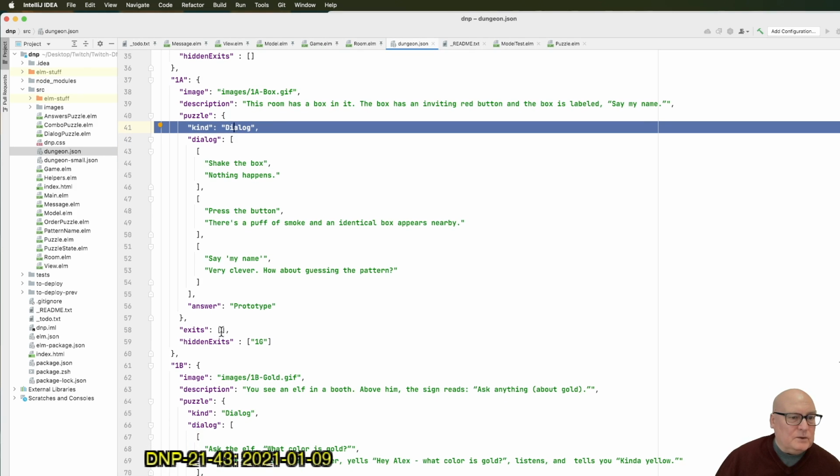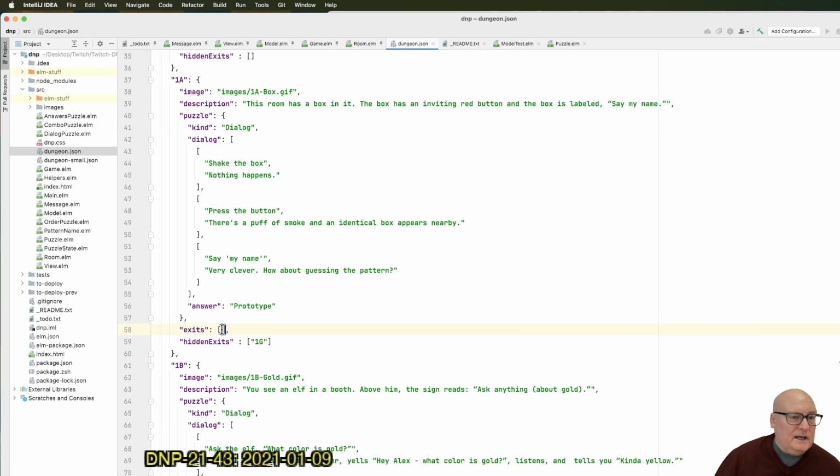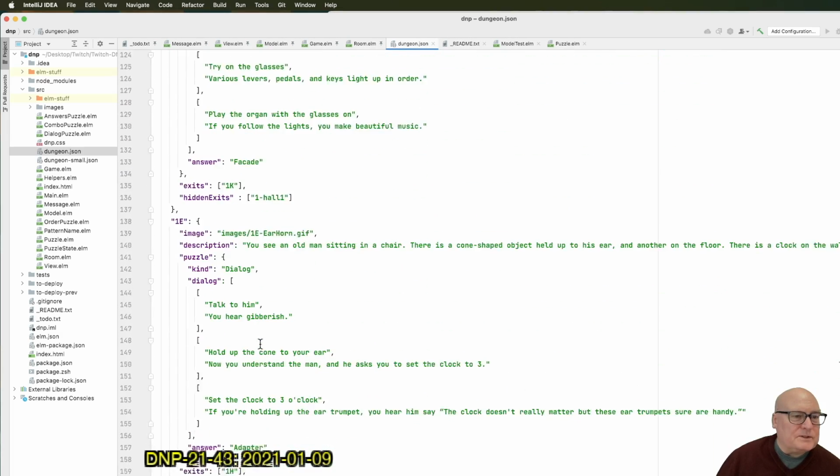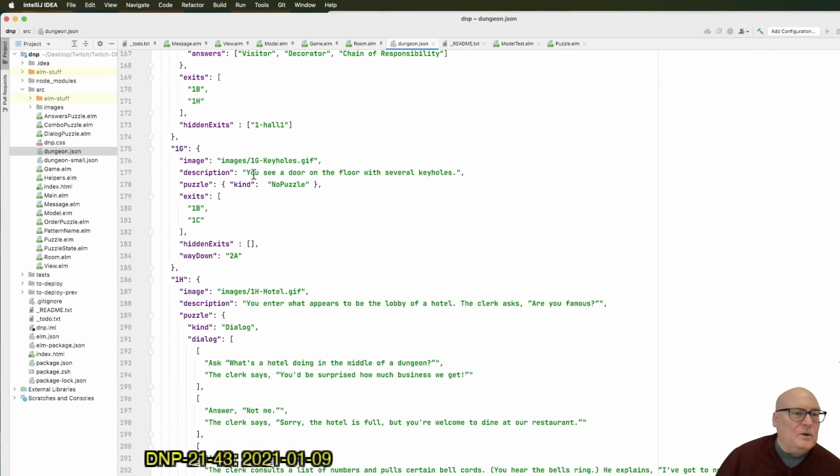At the end of the room, you can see the exits, and if you guess the thing right, you get hidden exits. So in this case, there are no regular exits, and you can't leave the room until you solve the puzzle. So eventually you'll guess prototype, and it'll open up the door for 1G, which we'll just skip forward to. 1G is the image with keyholes. You see a door on the floor. There's no puzzle, but there are exits, and there's a way down to room 2A. So that's how you do the levels in the dungeon.